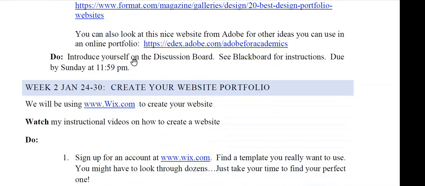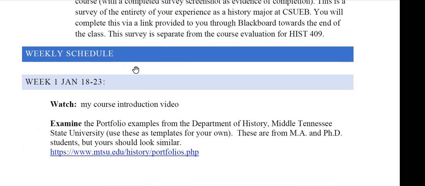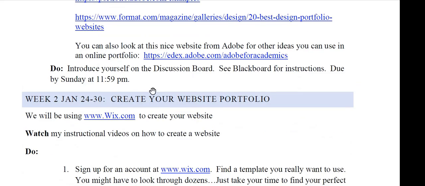And then sometime in the first week of class, I want you to introduce yourself on the discussion board. So just go to week 1 in Blackboard, and you'll see the discussion board. So that's due, all these are due by Sunday, January 23rd at 11:59 p.m.